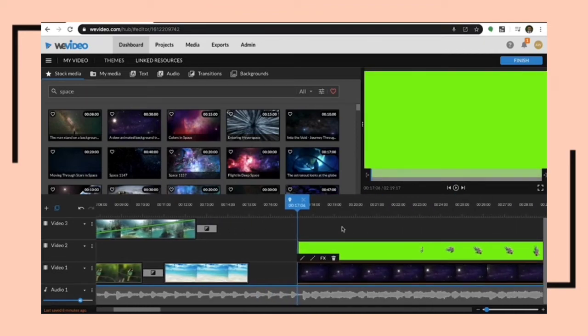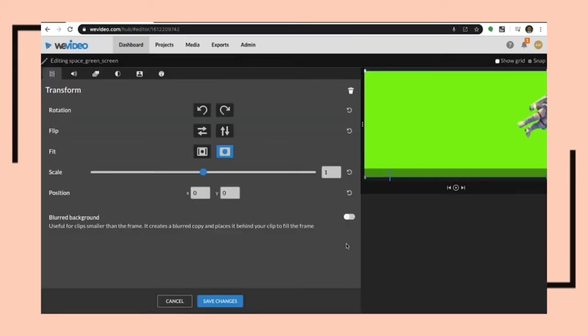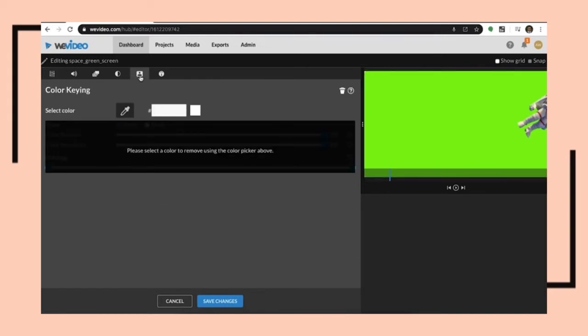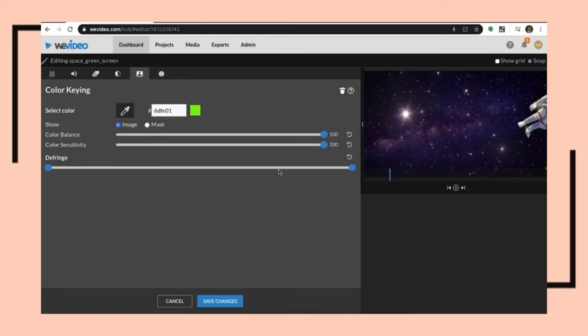Once you have properly placed your media clips, double-click into the green screen clip to display its properties. Select the fifth tab to use the color keying tool. The next step is where the magic happens. Simply click on the dropper tool, click on the green in your media clip, and then the green screen effect instantly gets applied.